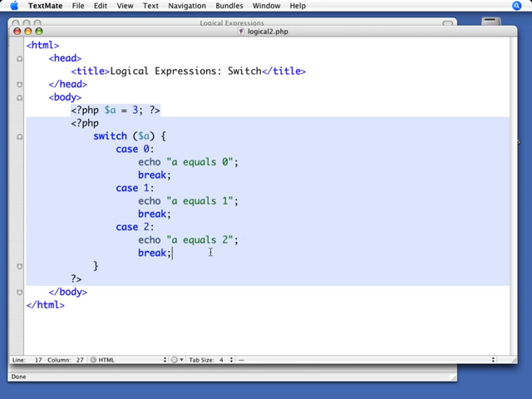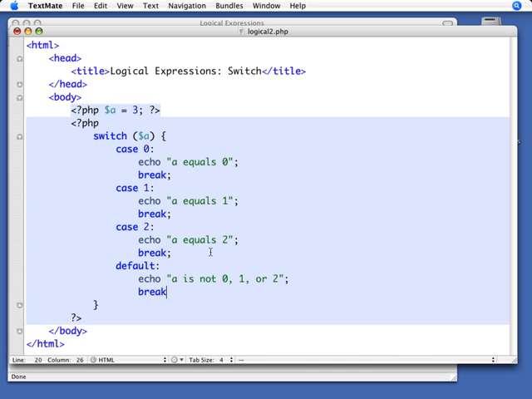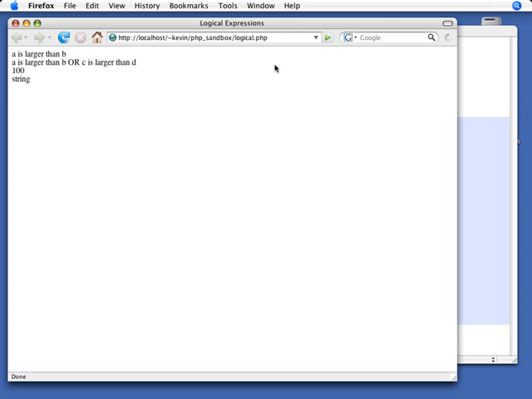Now, of course, we've set a to equal 3, so we need one final case, which is going to be called default. And that's, of course, what happens. And we'll say a is not 0, 1, or 2. We'll put in a break statement, and then that's it. We've got our closing braces down here that will close up the switch statement, and that's everything we need to make this run. Let's save it, switch back over to our browser, load up logical2.